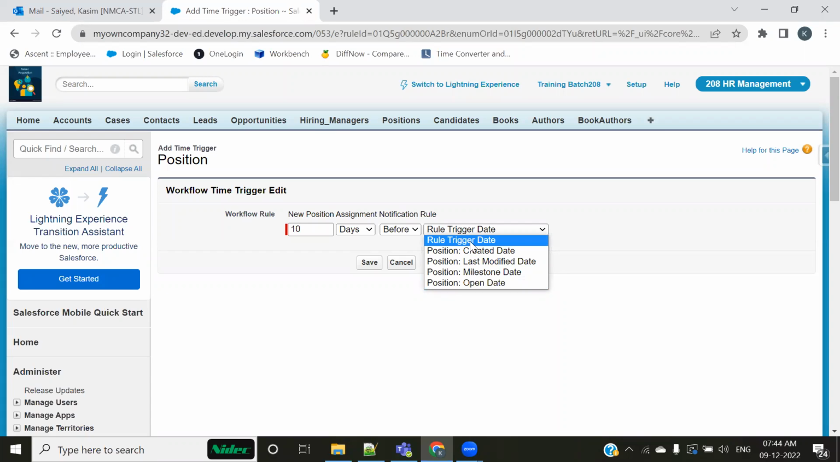But this option, Rule Trigger Date, is always common. If you are creating this rule today, it would count from today. Obviously, it cannot do anything before that. If you are selecting this option, very obviously it should be after. If I'm selecting Rule Trigger Date, I cannot go into the past and do something. Workflow is not capable of going into the past; there is no time machine for that, right?